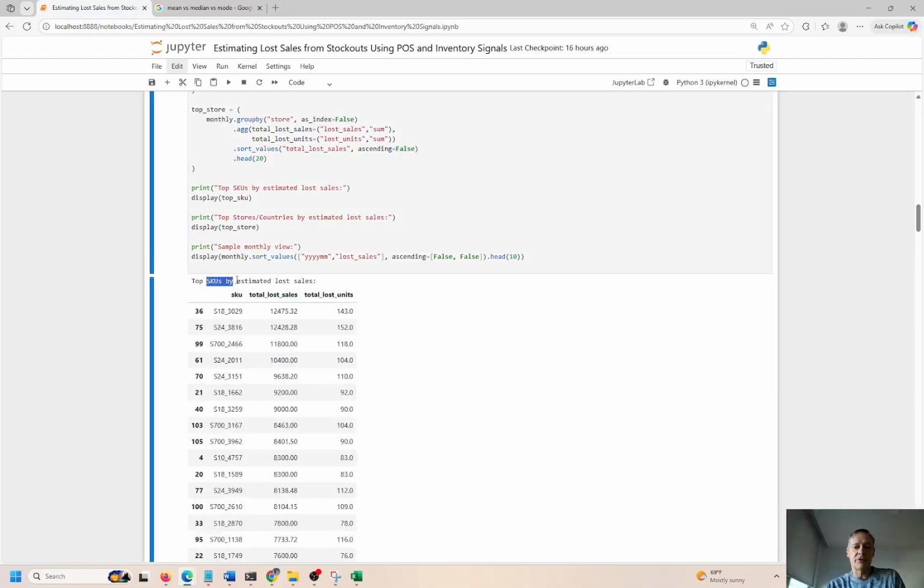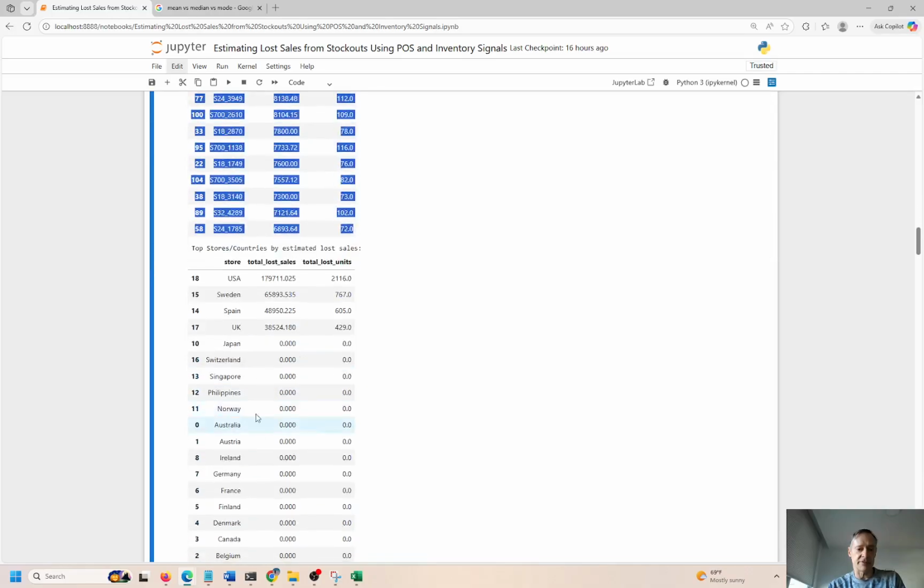We can see the top SKUs by estimated lost sales. So here's the SKU ID, the unique identifier. Total sales, 1,247 and change. Total lost units, 143. Okay, and we are looking at this in year and month and lost sales. So total lost sales is going to be in descending order. It says ascending equals false. So if it's not ascending, it's descending. So the biggest number is at the top, and it goes down from there, right? So SKU, that's the ID, lost sales and lost units, and so on and so forth.